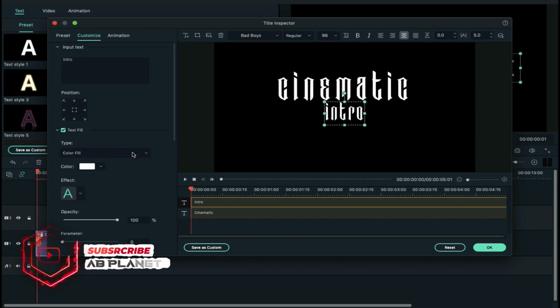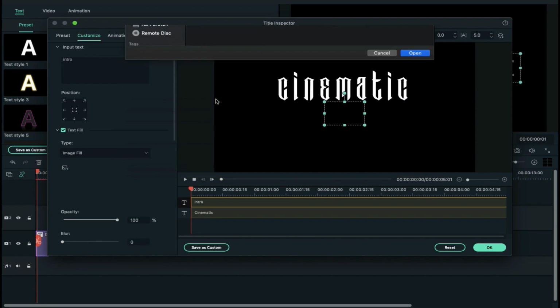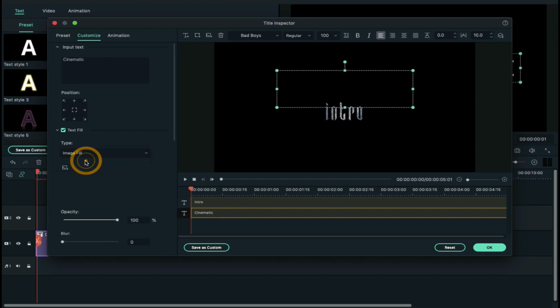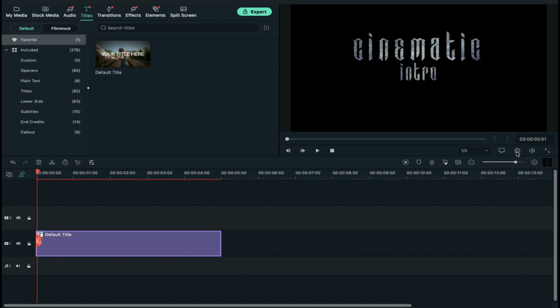Now change the text fill to image fill and select the image provided in this pack. Do the same with the second text as well. Now take a screenshot of it and delete this text from the timeline.